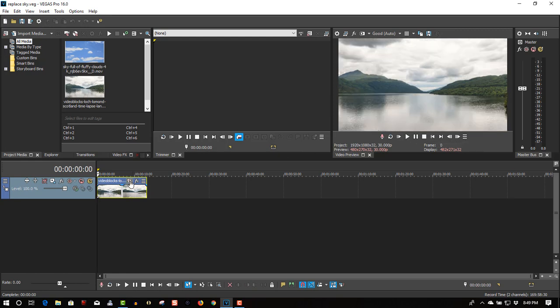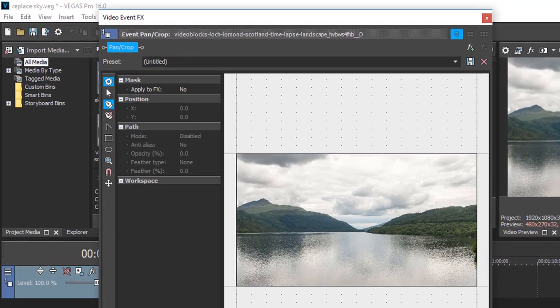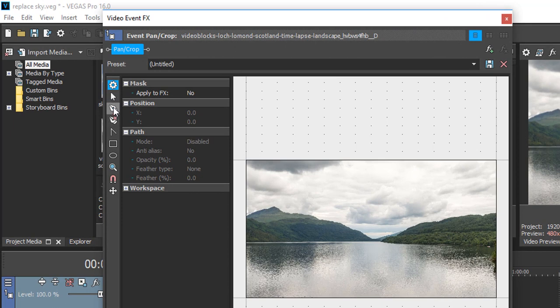Go to Event, Pan and Crop. Make sure the cursor is at the beginning. Select Mask. Select the Anchor Creation Tool. And let's start masking out the sky. And you don't have to be 100% perfect, because we're going to feather it. And I'll show you how it's done in a minute. So I'll speed this up a bit so you don't have to watch me go through all this. And I'll see you on the other side.